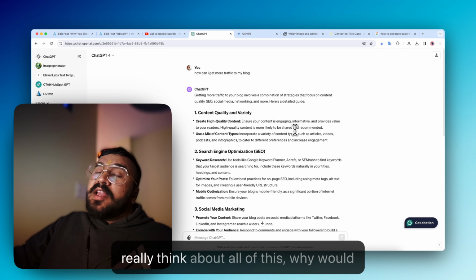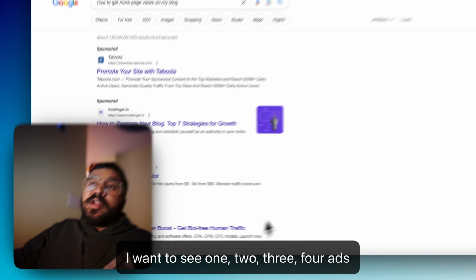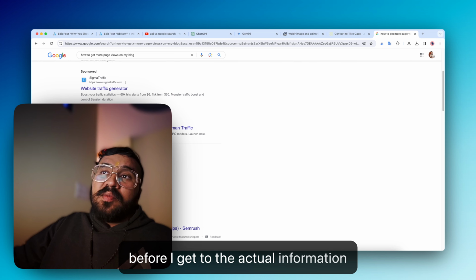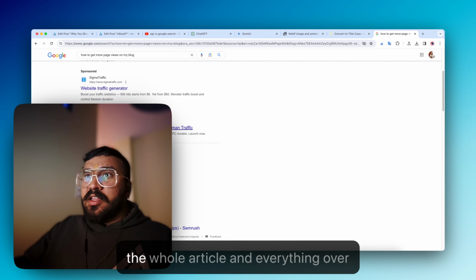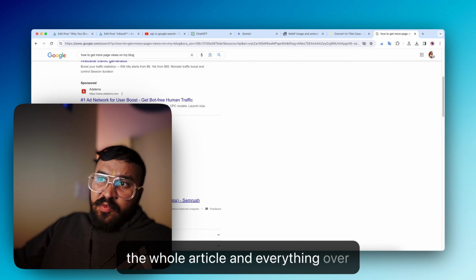Now, if I really think about all of this, why would I want to see one, two, three, four ads before I get to the actual information? And that too, I have to click on this, read the whole article and everything over here.